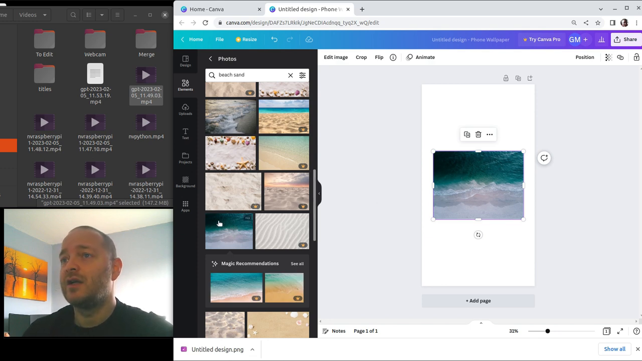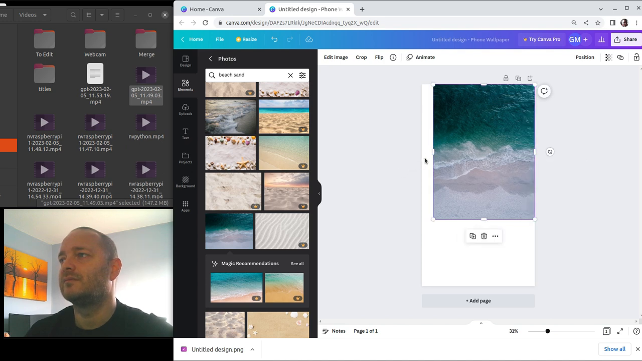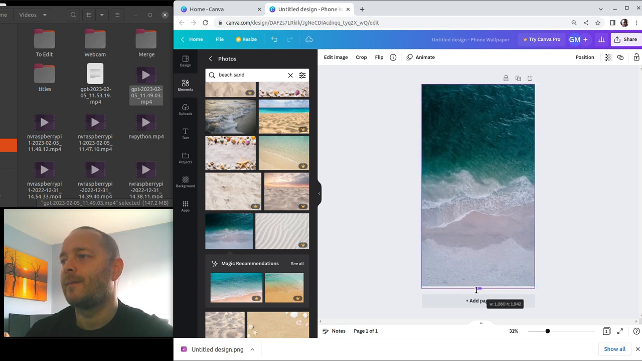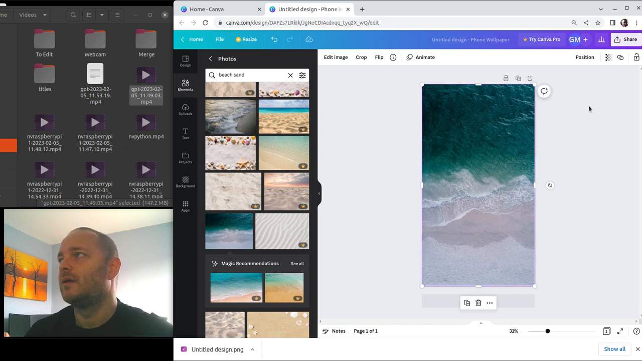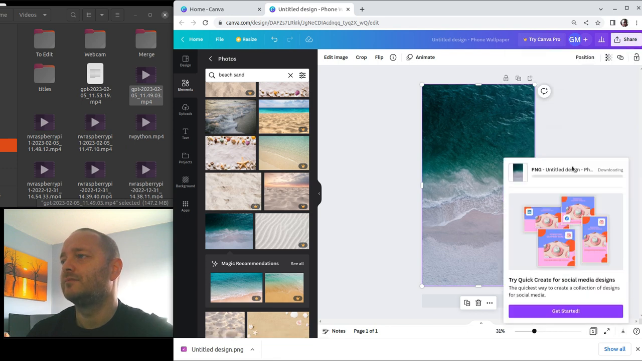Cool, let's use it. So just click on it once, and then we'll want to resize this to the screen itself. So once we've got that done, that basically is going to fill your phone screen. So that's tick box number 1. All we want to then do is click on share and download. Click download. I'll give you some waffle about creating social media designs for free. Off we go, and it's down here.